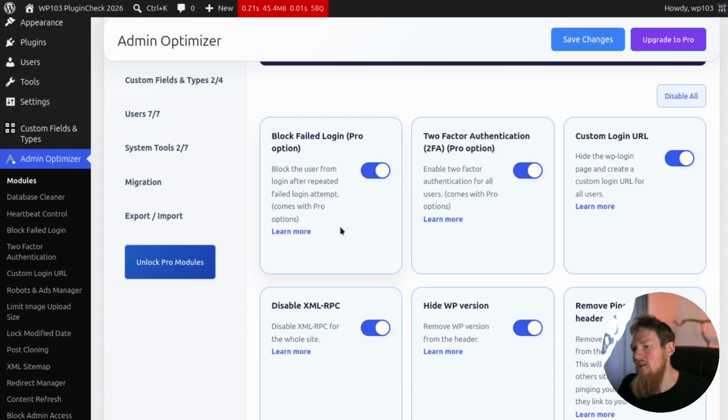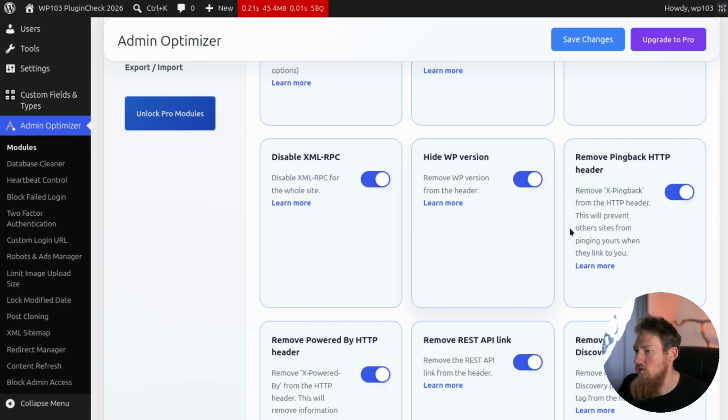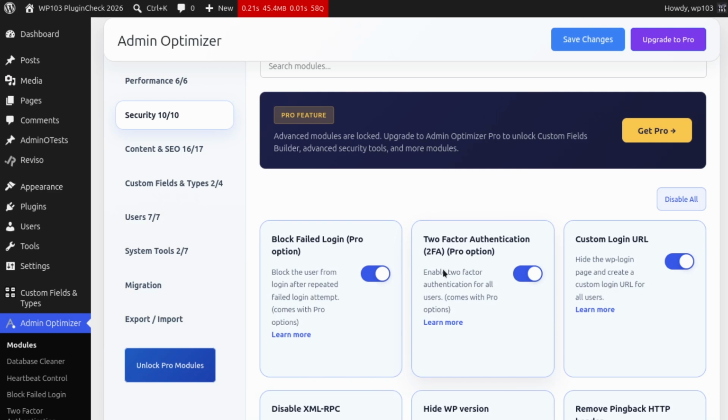Then under security, we have some options that we can block failed logins. We can enable two-factor authentication. We can set a custom login URL, disable the XML-RPC. We can hide the WordPress version, remove pingbacks, remove the powered by HTTP header. We can remove REST API links, remove the Really Simple Discovery link. These modules I think are all pretty great and I would use them.